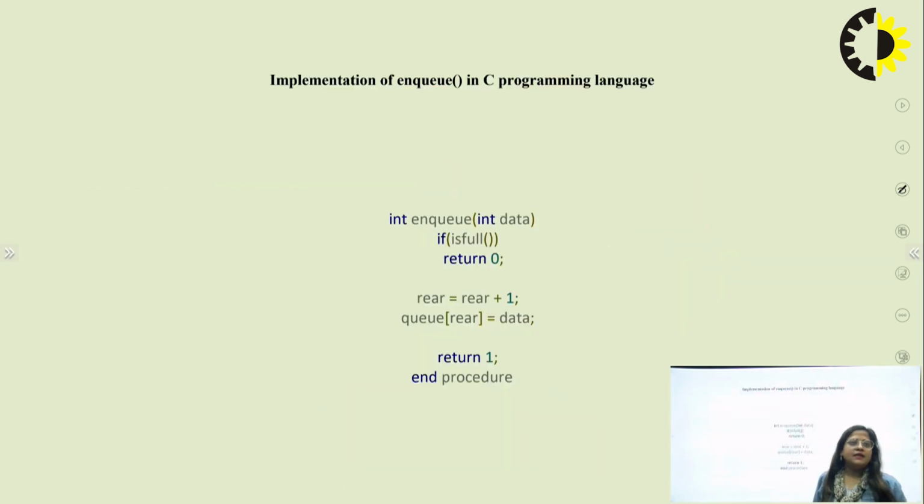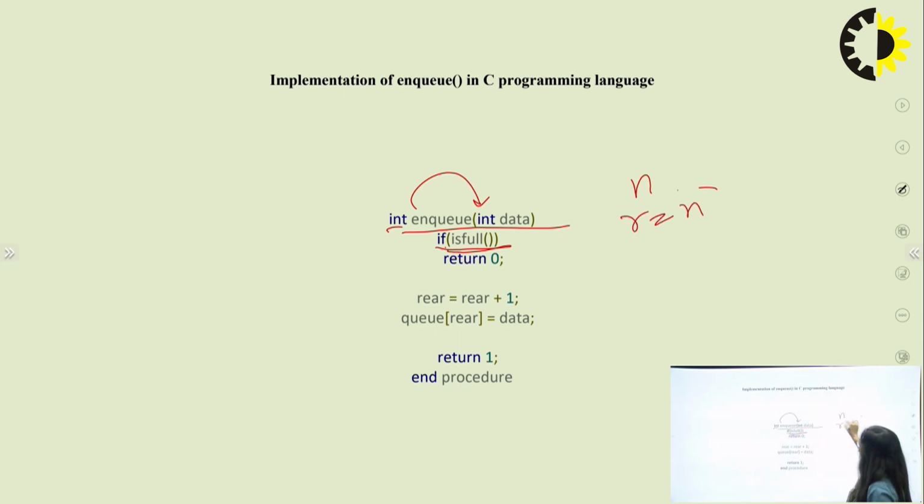And now the implementation of queue in the C programming language and how it is used. First of all, create a function like this, NQ, for an integer type of data. So you want to insert an integer value. So check here if n equal to, which means rear equal to n size or rear equal to n minus 1.